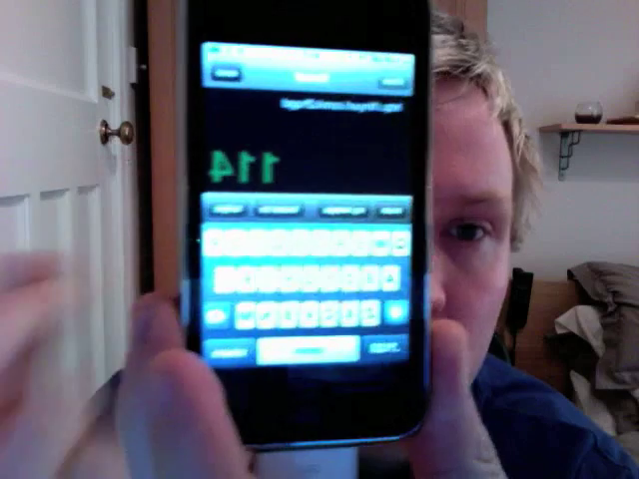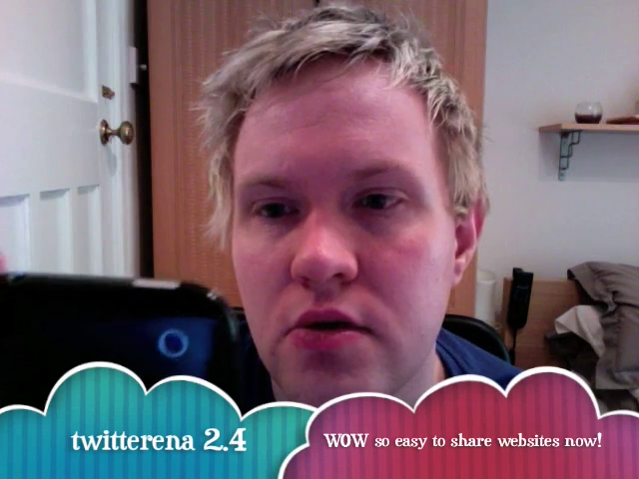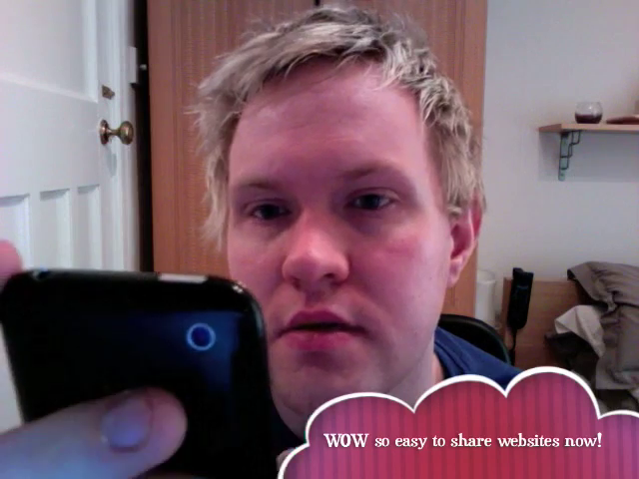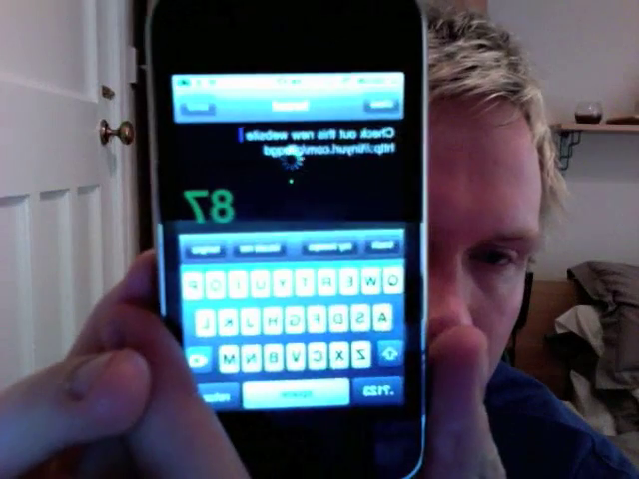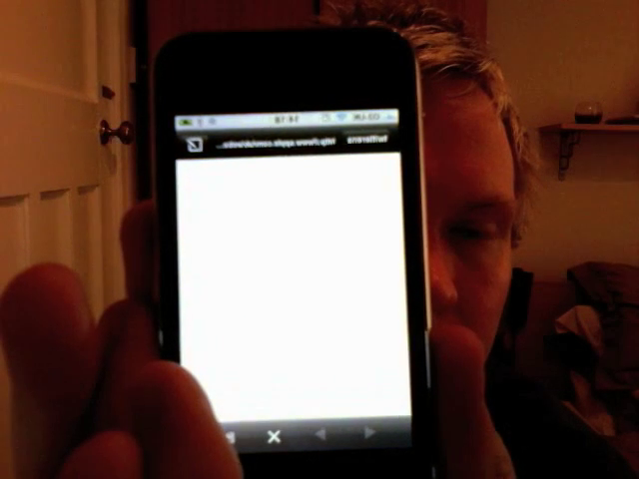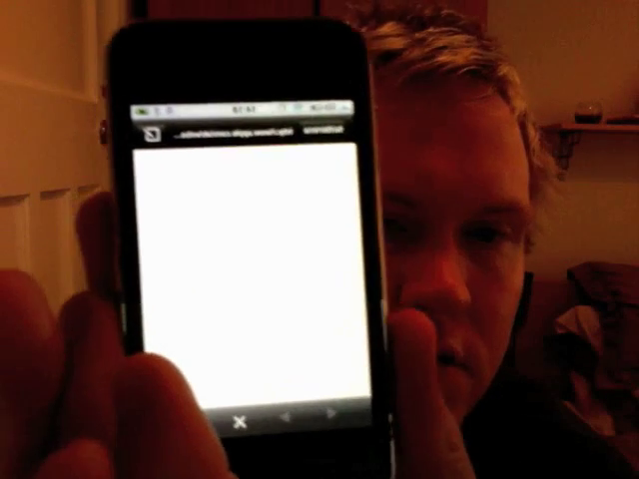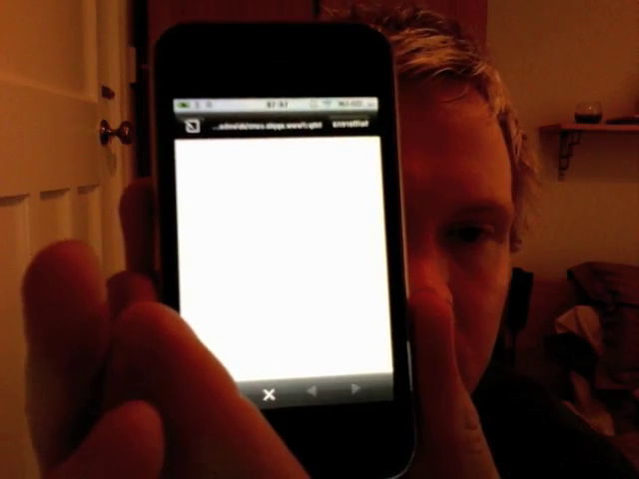There you go. And it's automatically tiny URL'd it. So now I can type check out this new website, and there it is on there. I tap send, off it sends a tweet. I can tap the little button there, and it should load the website that I've just been in Safari. There you go, and all my followers can see that.